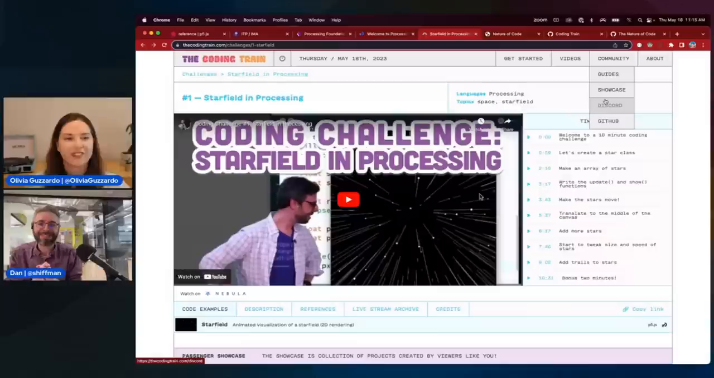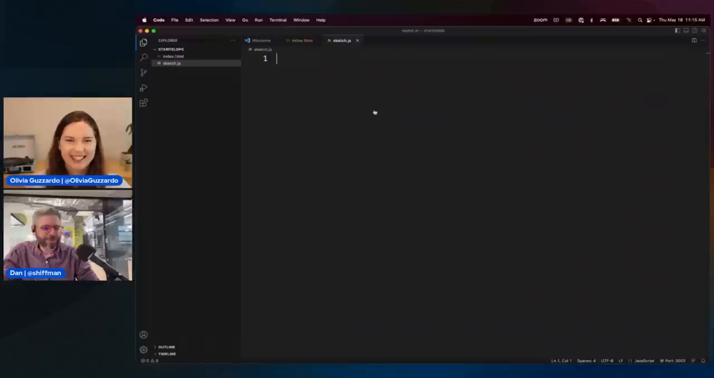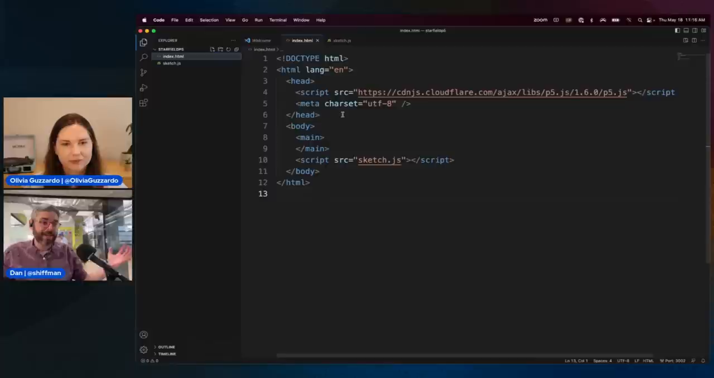Okay. So I'm going to switch over to VS Code here. And so the first thing I'll mention is one of the lovely things about working with P5, it's very beginner friendly. The goal of P5, from my point of view, is to let you instantly just write a single line of code and see something happen on the screen.